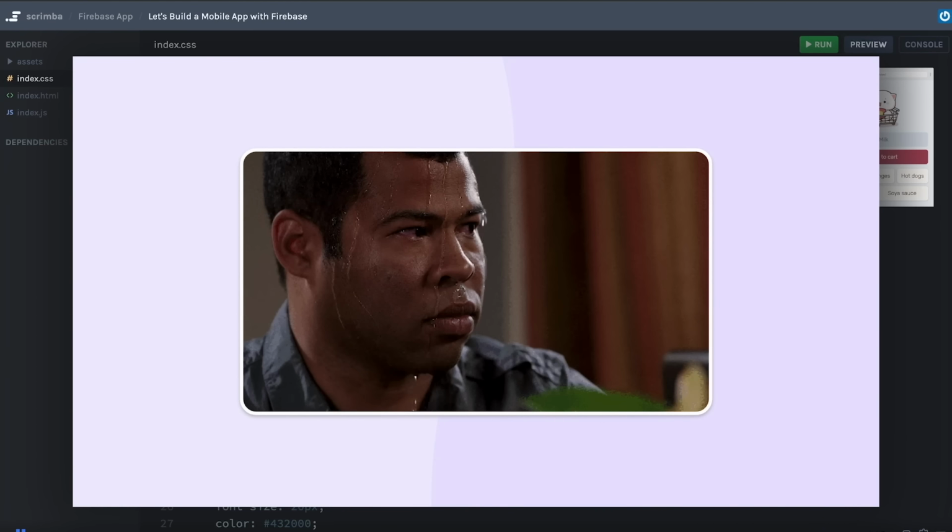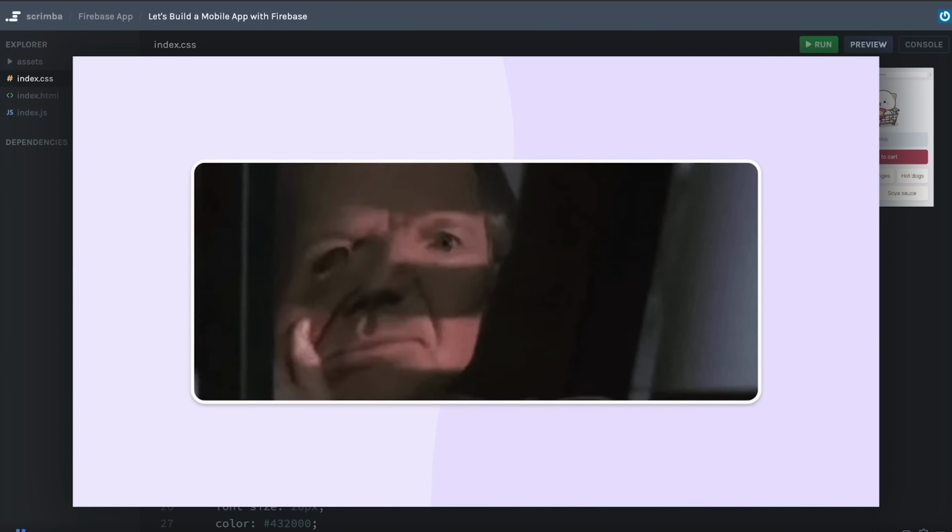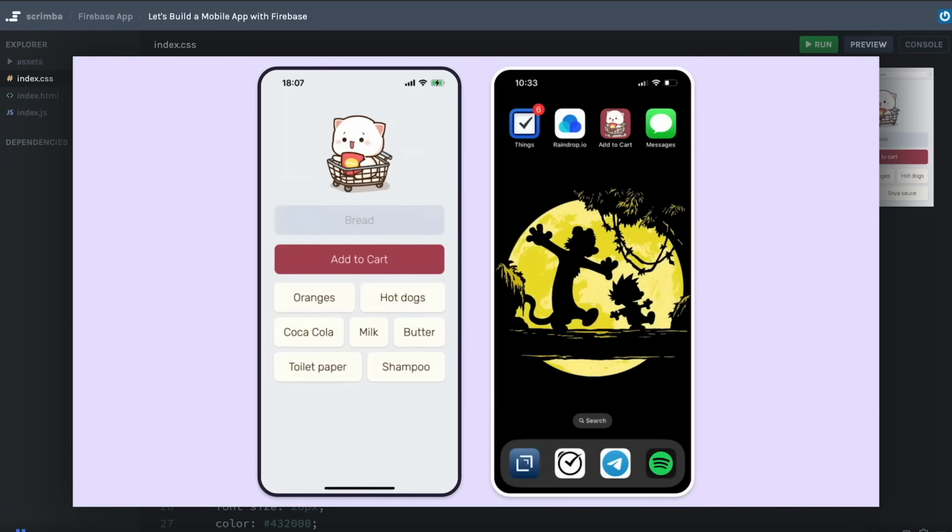Now, I gotta mention at this point that what we'll be building is not technically a native mobile app. It's a web app that's disguised as a mobile app. But by using a special technique, our app will look and feel like a native mobile app, and we'll even be able to put it on the home screen of our phones, both iOS and Android.